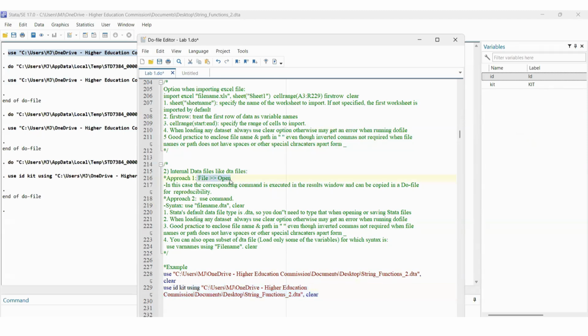You can use File Open. In that case, the corresponding command is executed in the results window, and you can copy it from there into your do file and edit it. Or you can directly use the use command. For this, you write your file path and file name, and after the comma you use clear. And obviously, we know we can also open a subset of the DTA file using this syntax.